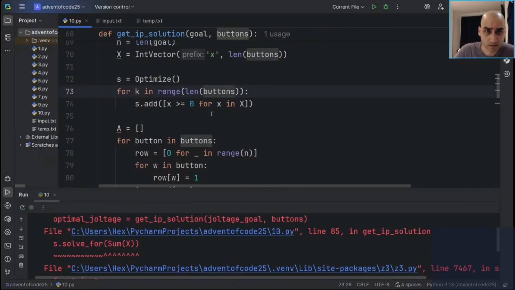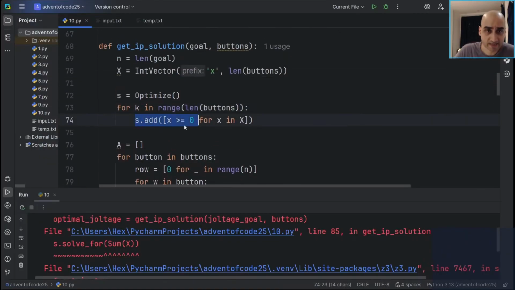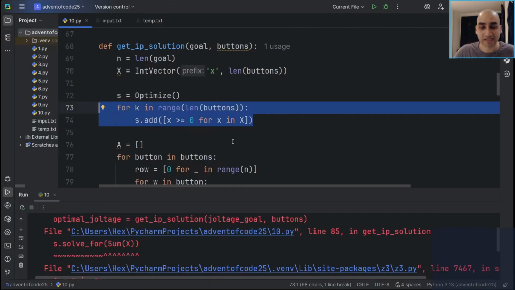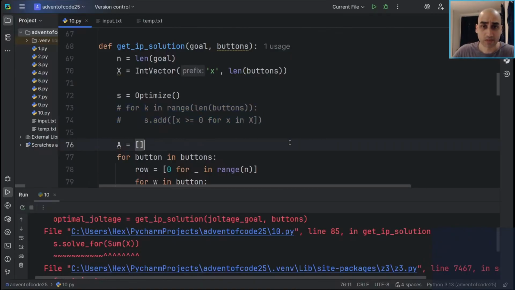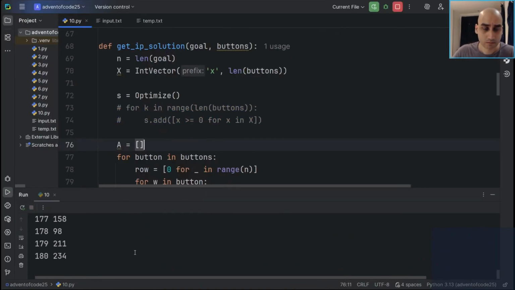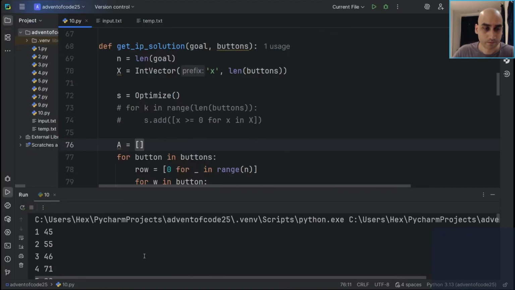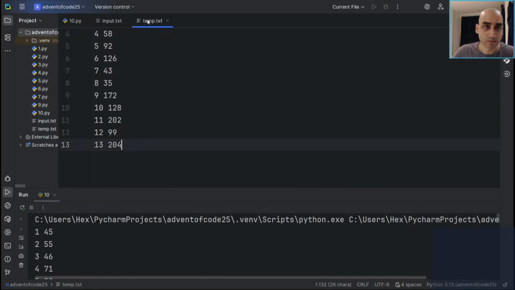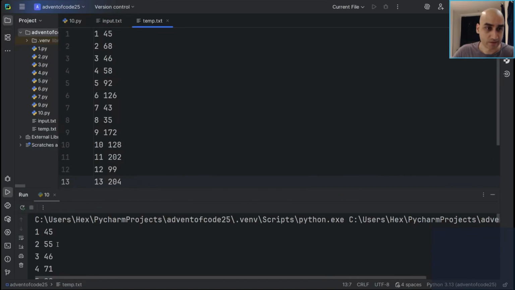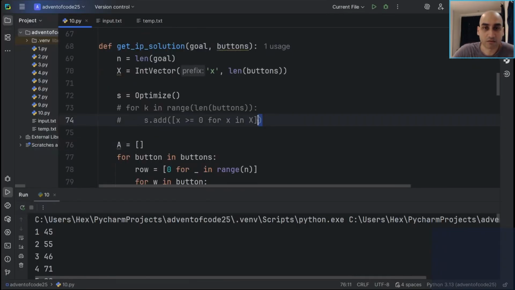Then for each button, we want to specify that x is greater or equal to 0. If we took this out and allowed x to be negative, let's see what happens. Does it come up with better values? Yes, it found a better solution, 55 rather than 68, where you're allowing negative presses, which could work if you're subtracting voltage, removing that vector instead of pressing it. So you have to add that constraint.